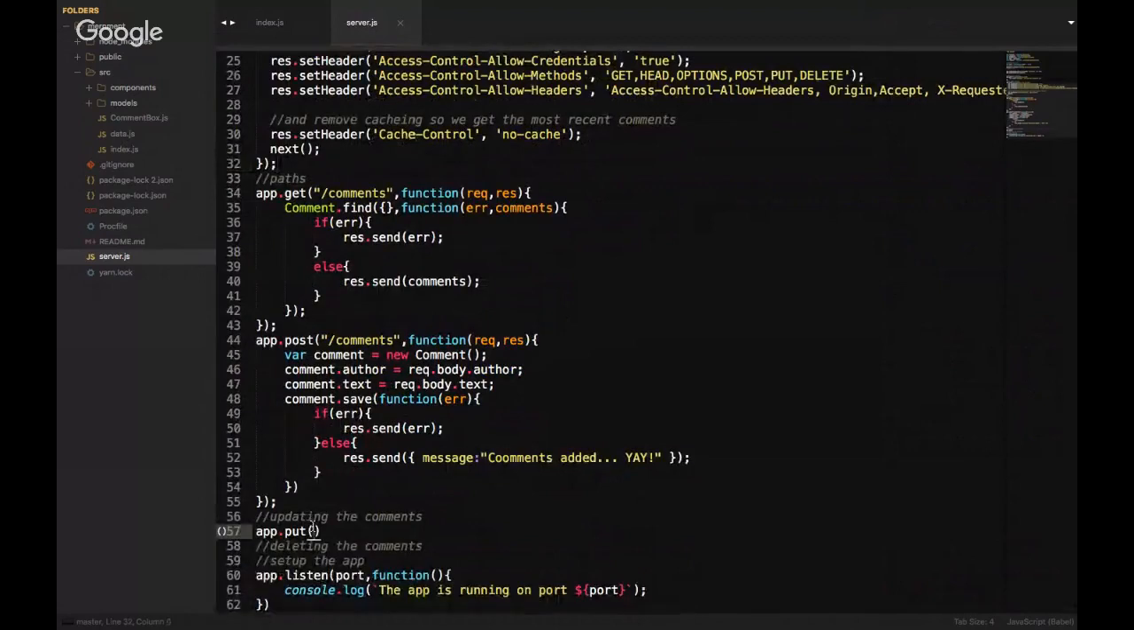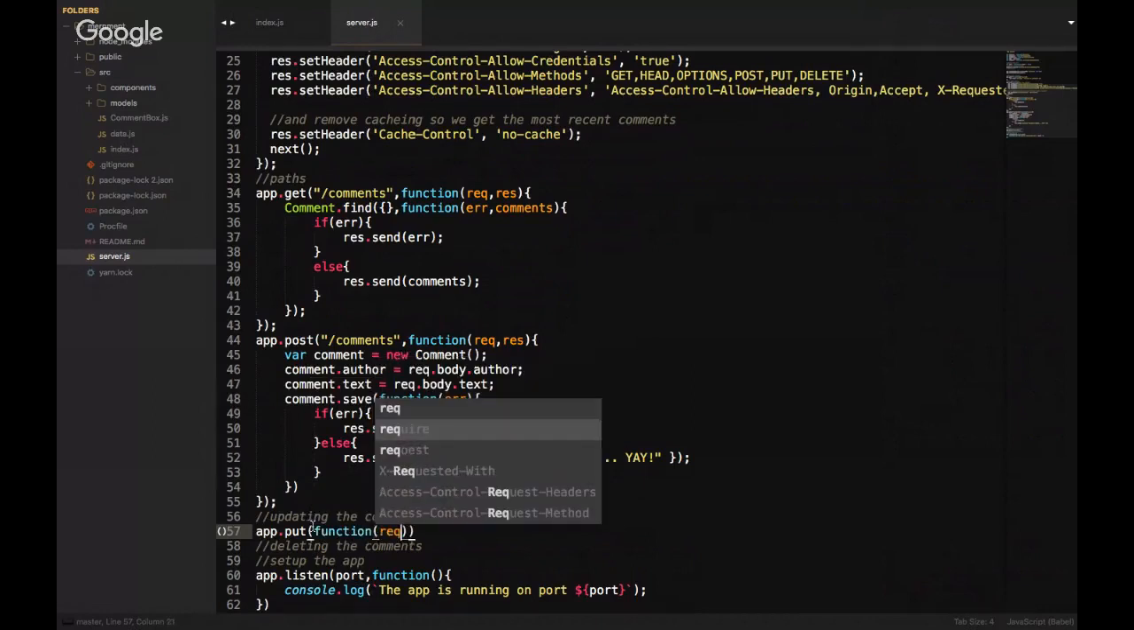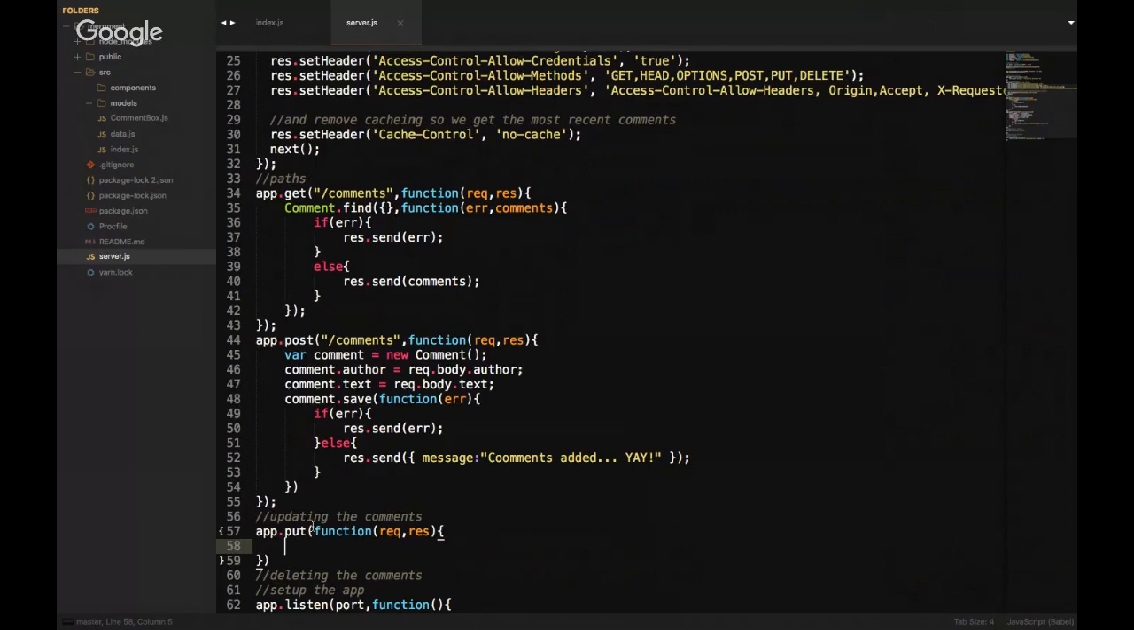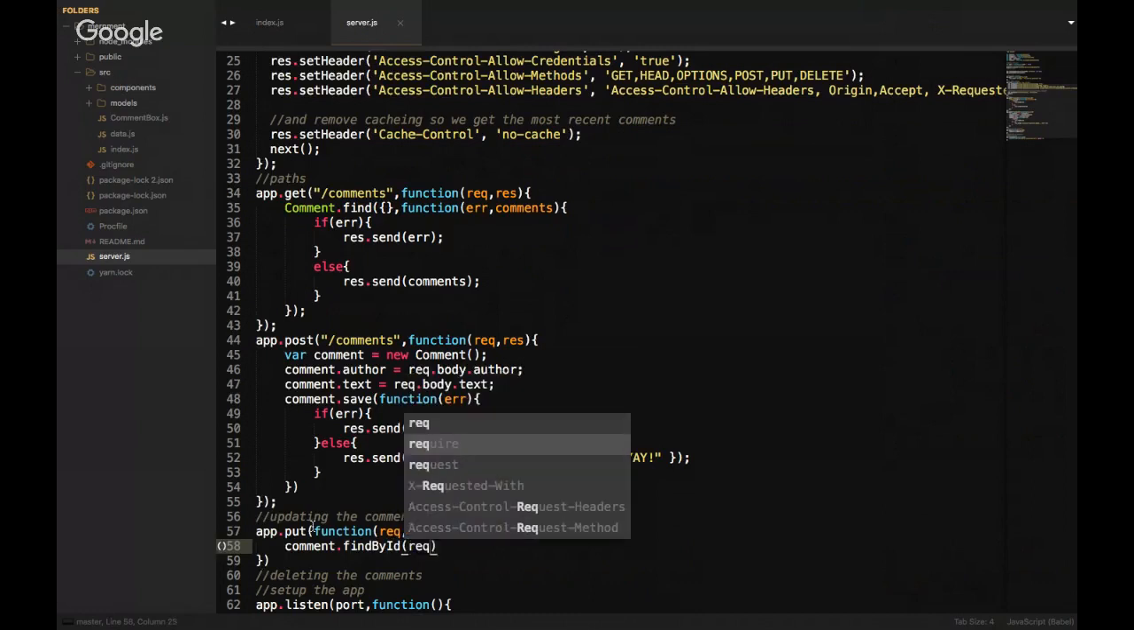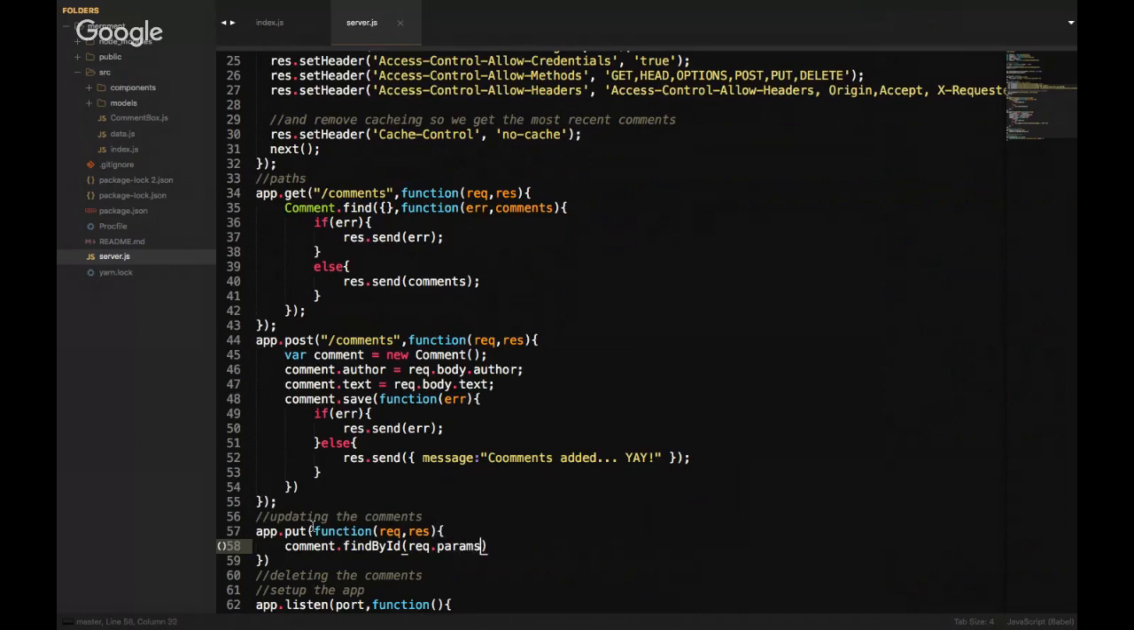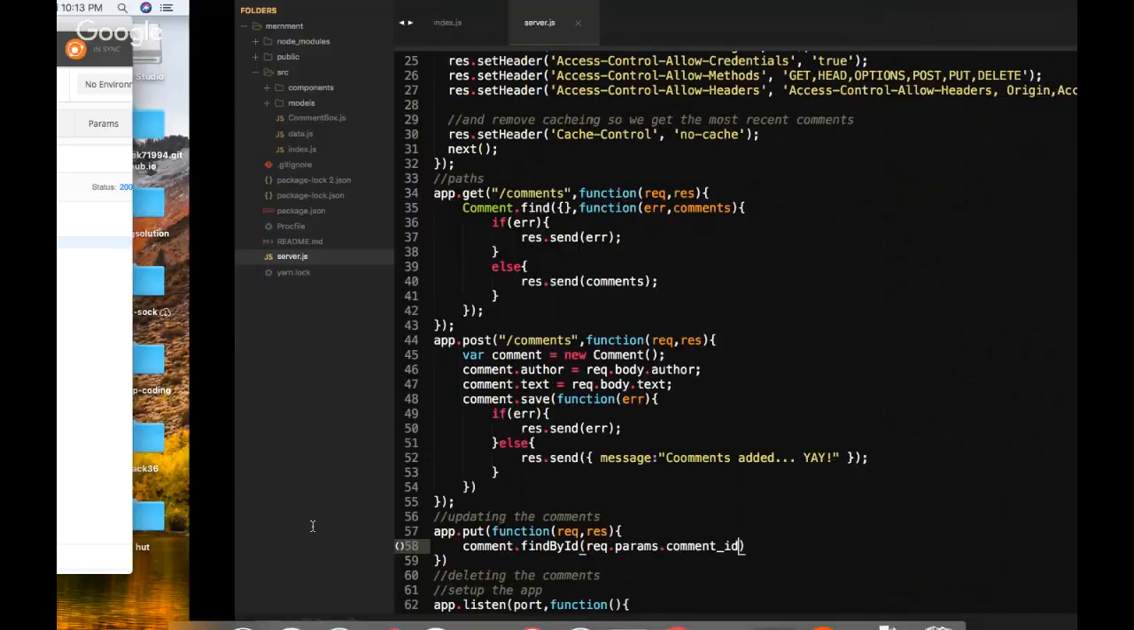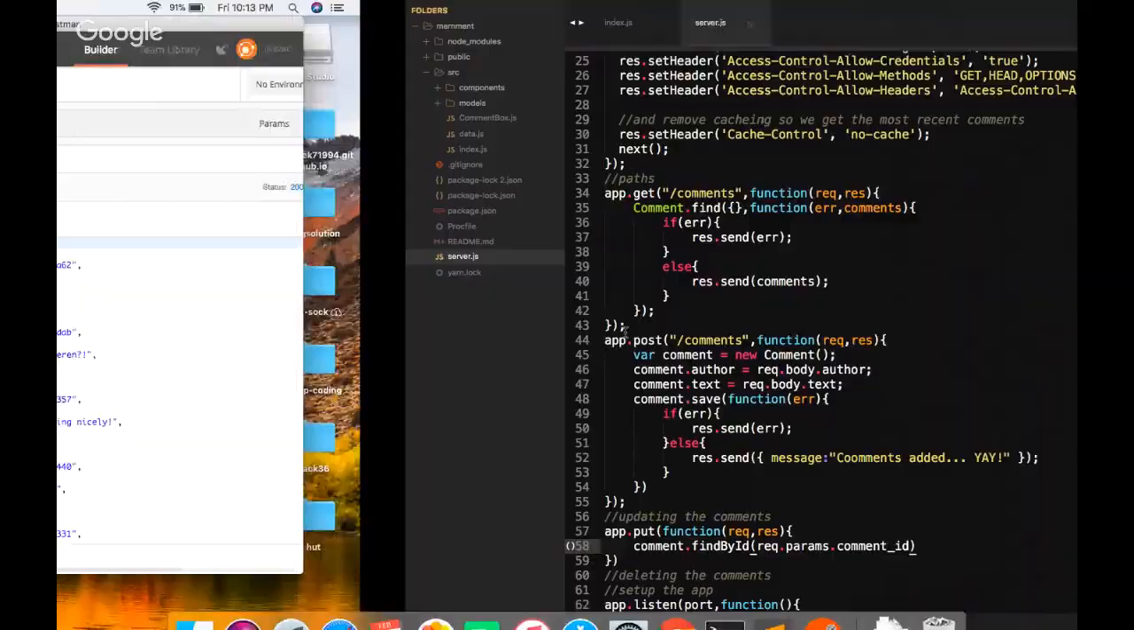let's use put, and in that, we'll have a callback function, taking the response, res, as well as request. What we'll do here is go with comment.findById, all of that in camel case. We are going to go request.params.comment_id, referring to this guy over here, right? So comment_id.